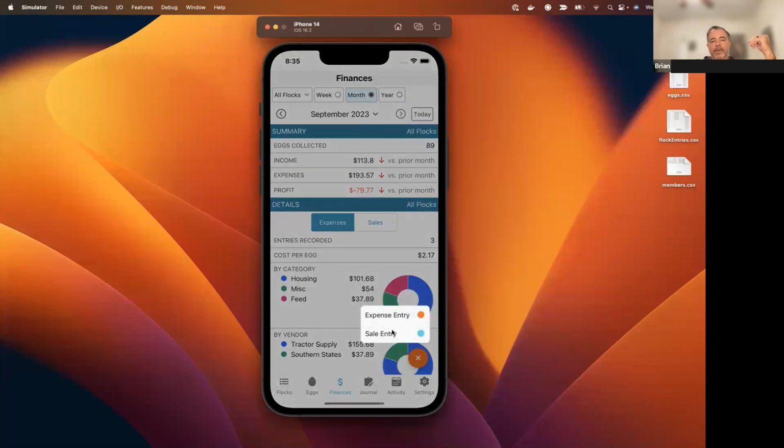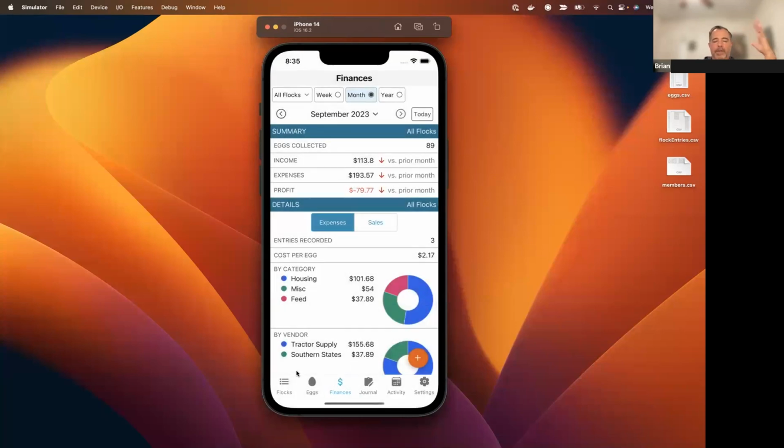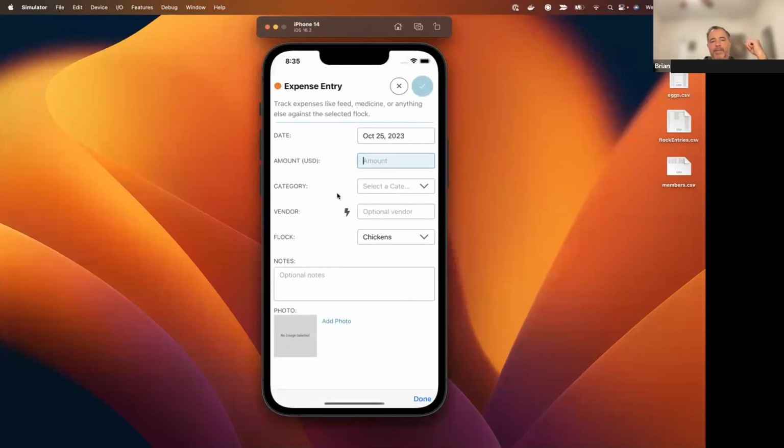And I'll go ahead and enter an expense here. Same thing, the orange button is a design choice to make it very easy to remember how to do everything. So I can add an expense, and you'll notice all the entry screens, whether it's eggs, flock members, sales, or expenses, they all look and work the same way. It's very simple to get started.